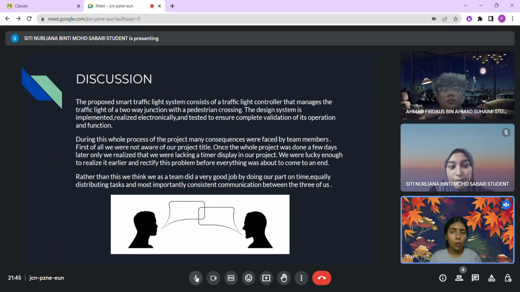Next, during the whole process of this project, my team and I faced many challenges. One of them was that we were not aware of our project title. Once the whole project was done, a few days later we realized that we were lacking a timer display in our project. Thus, we were lucky enough to realize it earlier and rectify this problem before everything was about to come to an end. Other than this, I think my team and I did a very good job by doing our part on time, equally distributing tasks, and most importantly, consistent communication between the three of us.